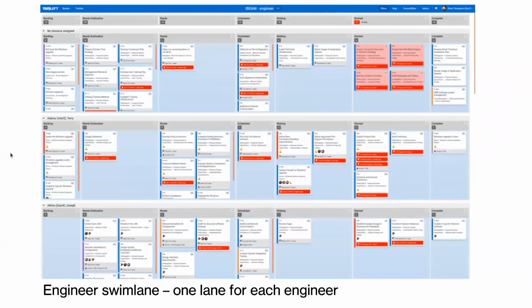So it actually makes it easy to see who's got what work, who's free to take on more work, and if you're wondering, what's Terry working on? Well, it's all right here in this column, in this swim lane here. Very easy to see that sort of thing, which of course you can see in ConnectWise or Autotask, but it's a lot of work.